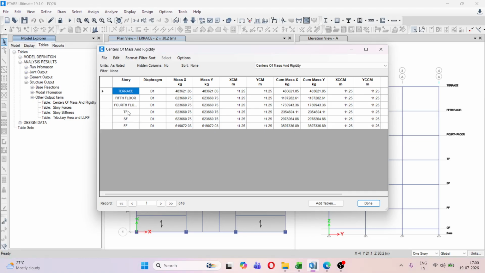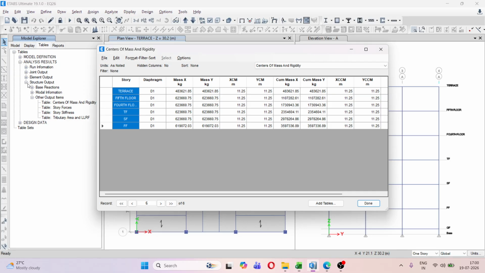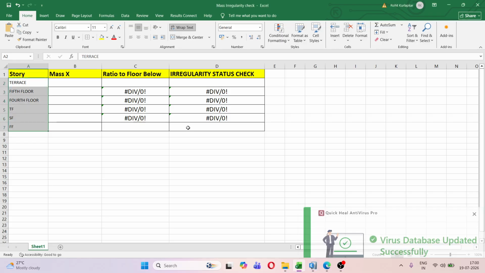Here you just need to copy this story and then simply copy the mass in x direction, or you can compare this with y direction if your masses are not identical.